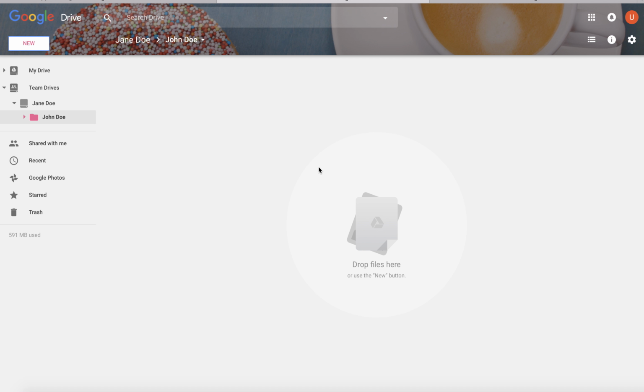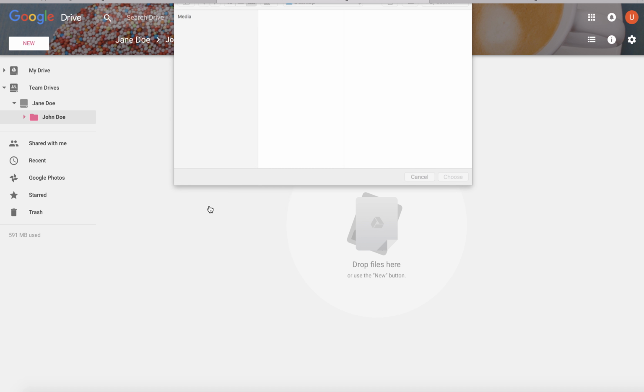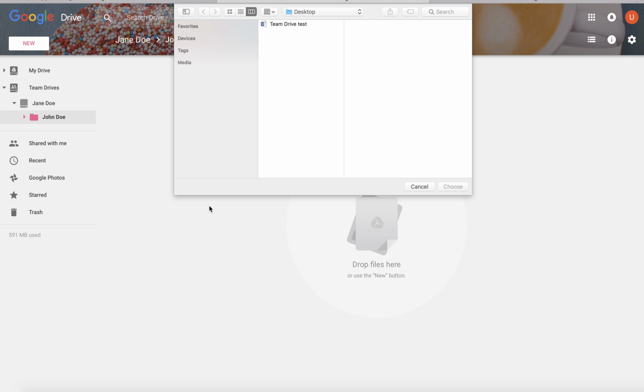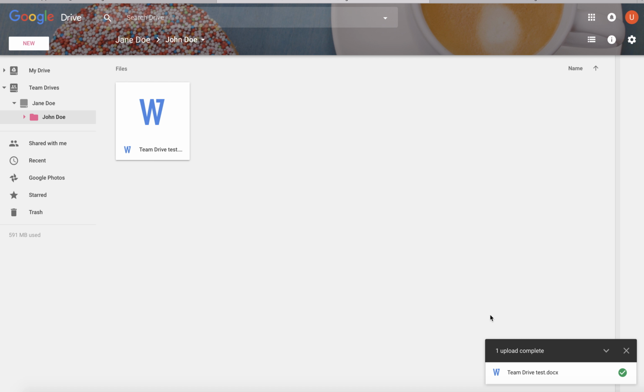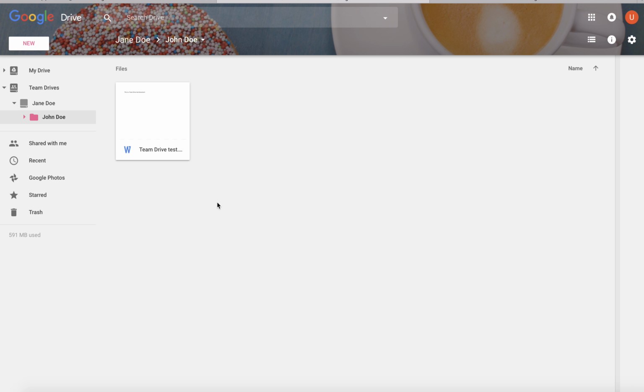Another way that you can load files into a folder is to right-click anywhere in this area, and then select Upload Files. Now I am going to select the file that I want to upload. I get a confirmation pop-up that tells me that the upload completed successfully. I can also see a thumbnail image of the file itself.